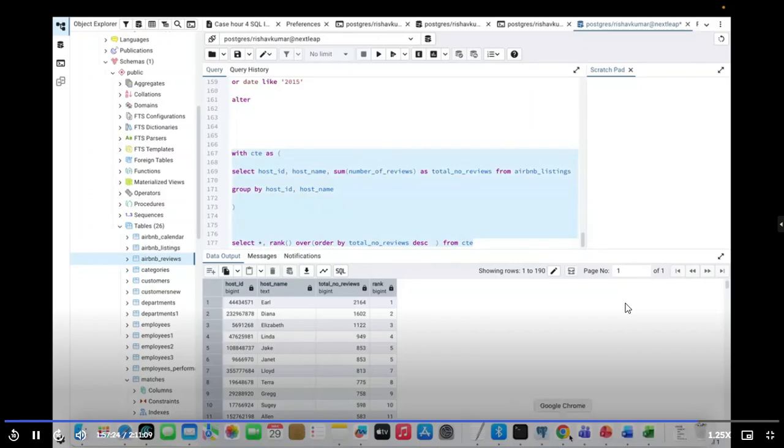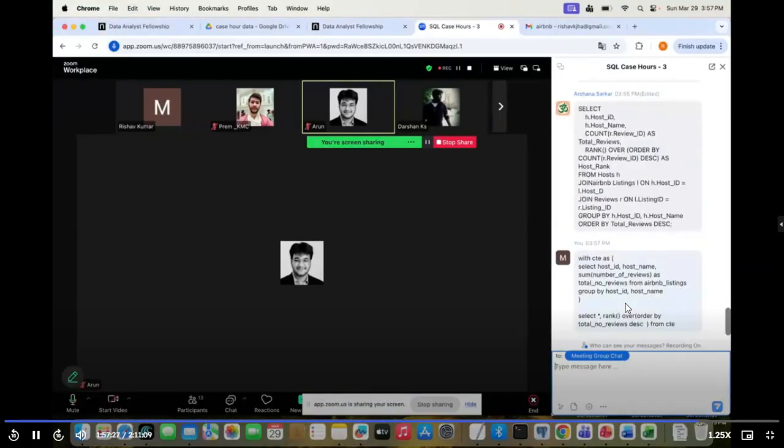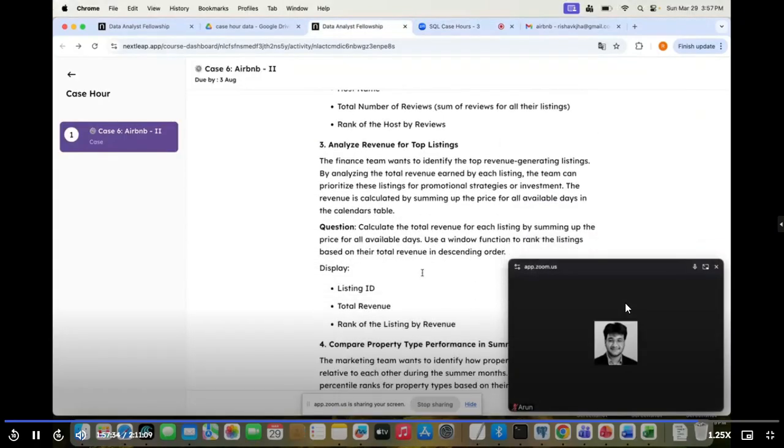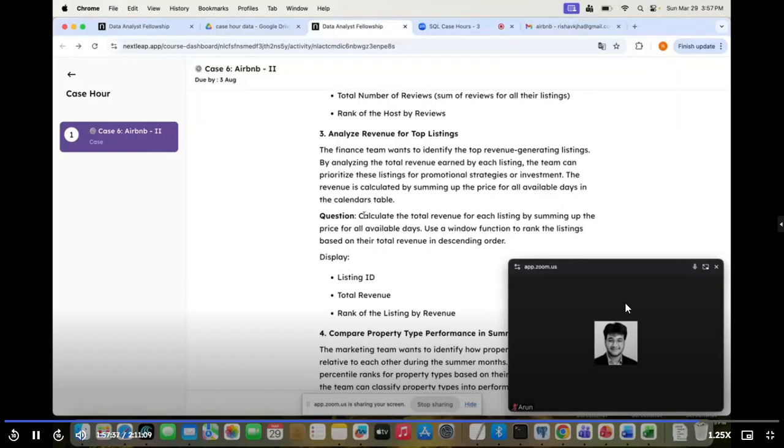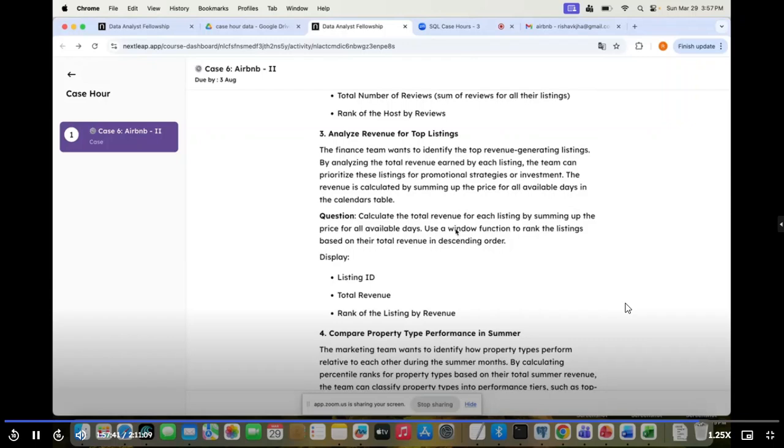Okay, so let me post this on chat. Okay, and we'll go to the last one for today. Analyzing the revenue for top listings. So you need to calculate the total revenue for each listing by summing up the price for all available days. Use a window function to rank. I think more or less on the similar lines. The only thing that you will figure out is when you are doing a sum of the price column, you will not be able to do it unless you use the replace function. But try doing this one. This is the last one for today.